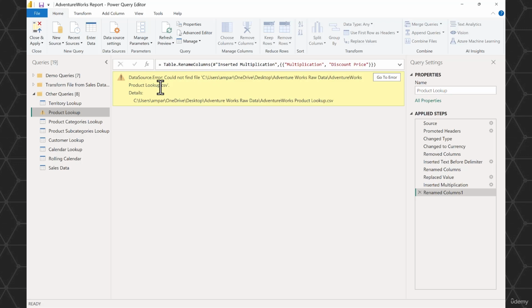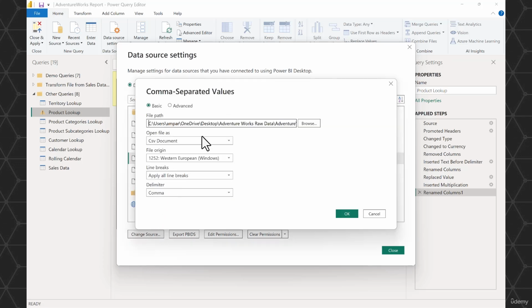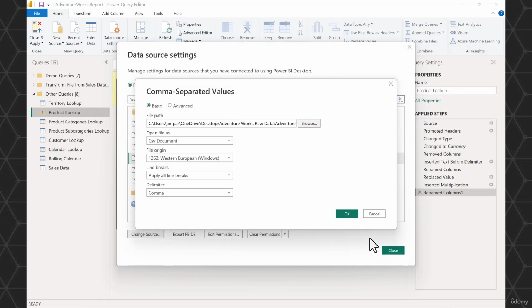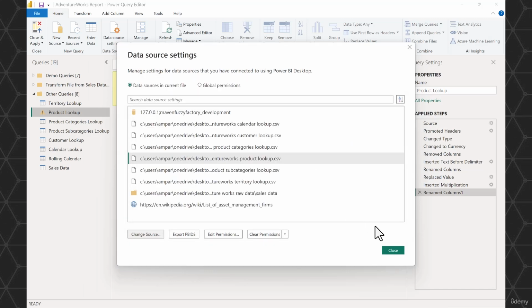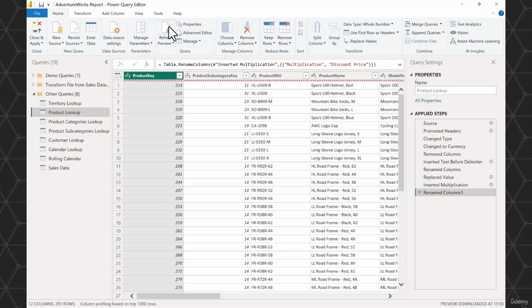So there's a couple of different ways that we can go about actually fixing this. If we go back up to our data source settings, we can come down to our product lookup table, and we're going to change the source, right? So what this does is it allows us to browse for a new path, and we can come back here. We'll point it at our new lookup table, click open, okay. And then we can close. And now when we refresh the data, everything looks good here.